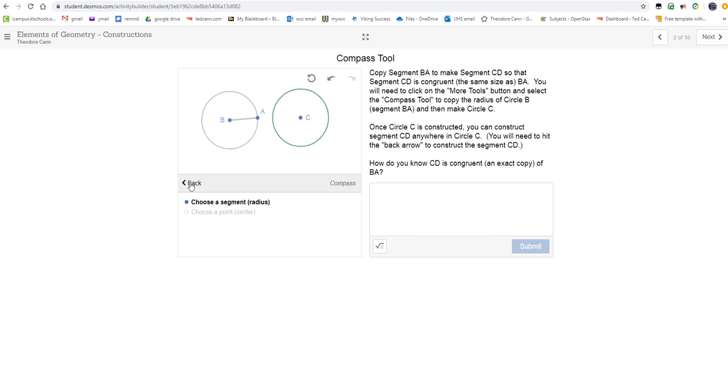All right. So then I'm going to choose the point function. So I hit the back arrow, choose a point function, and anywhere I want on the circumference of circle C, I can plot a point. All right. When I use the segment tool from C to that point, since all radii in a circle are congruent, I now have created a segment that I know must be congruent to BA or AB.